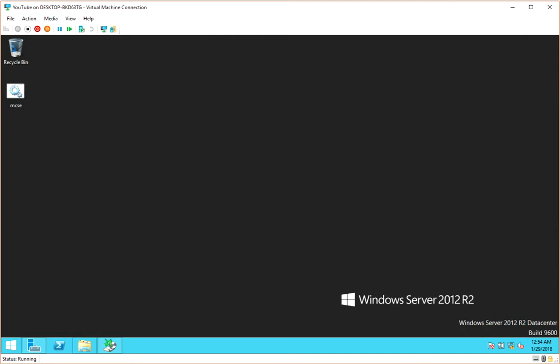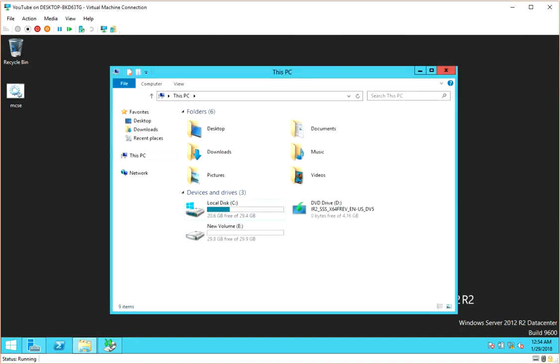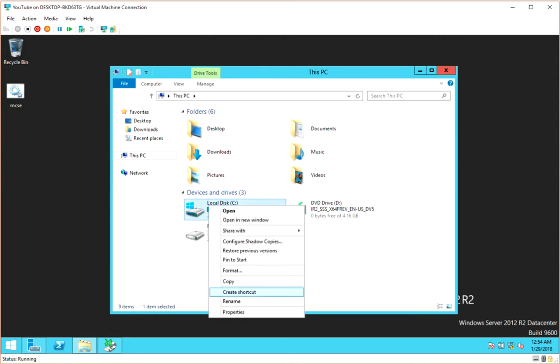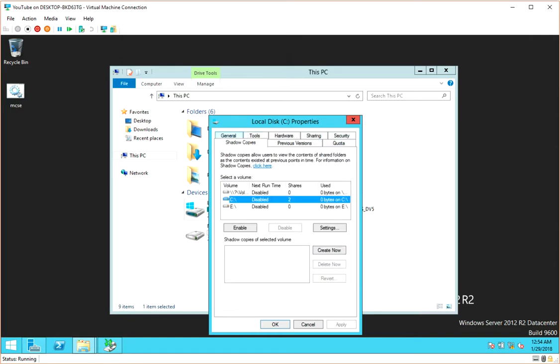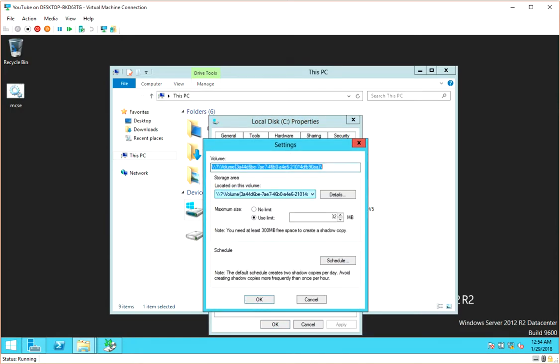Now, when I click File Explorer here, and then right click on Local Disk C, go to Properties, then select Shadow Copies, you notice that there is a volume at the top here. This volume here is the EFI partition volume. When I go to Settings, it has a storage of just 32 megabytes that is being allocated for the shadow copies, and it is creating the shadow copies on the same volume. This is why our backup failed.